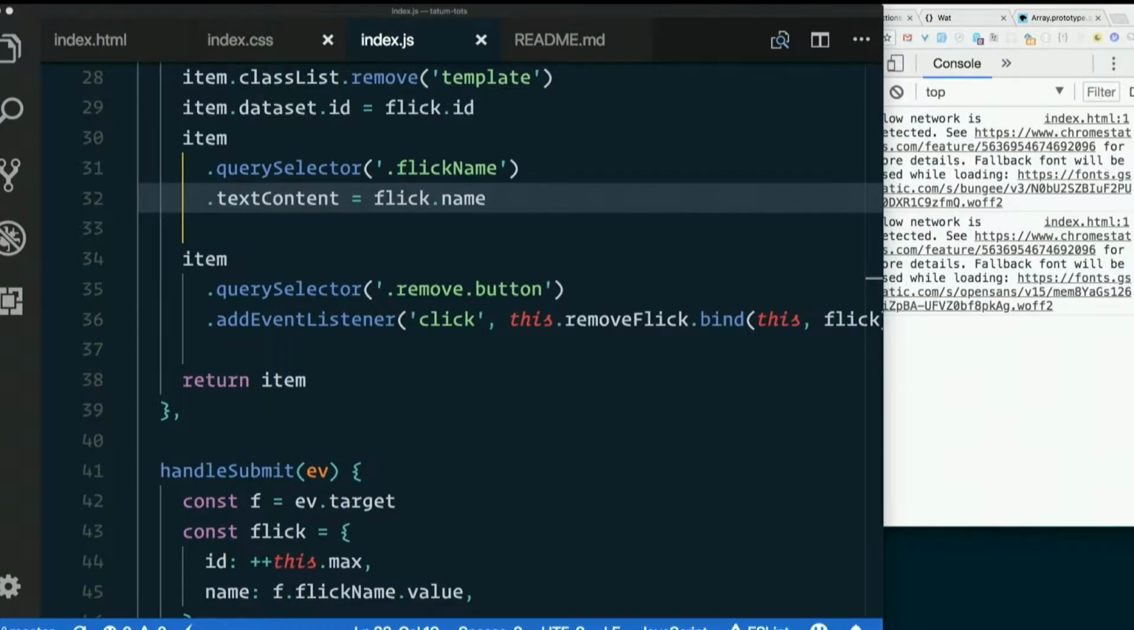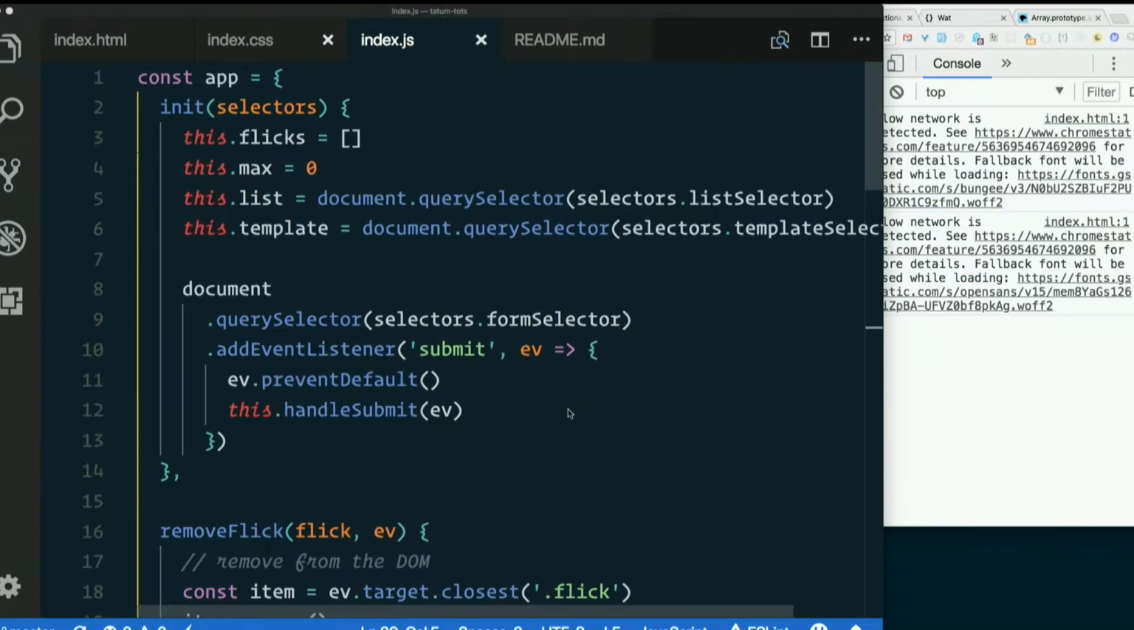Just a quick diversion. We organized our app a little differently this time, putting everything inside an object. So these were all methods, and we did it like this at first.